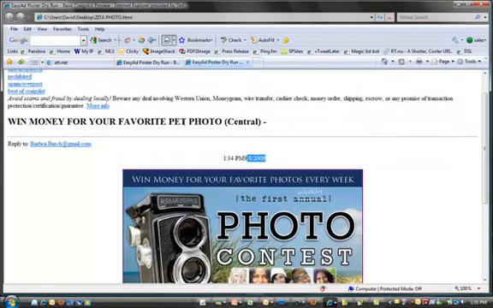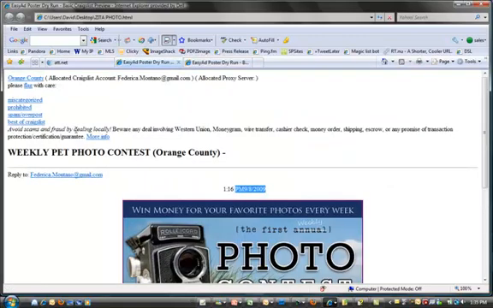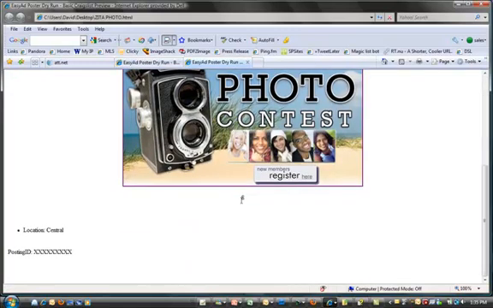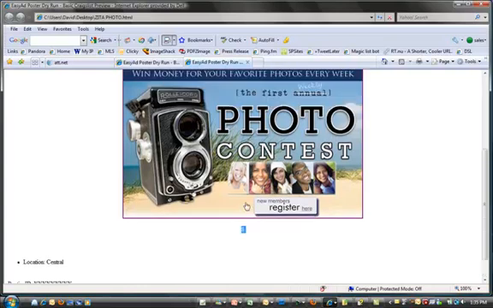Win money for your favorite pet photo. This is the one I just posted, the one I posted earlier. Weekly pet photo contest. Okay, I hope you start to see and get that funny feeling in your stomach, because yes, it's a very powerful tool to use these tokens. And so yes, it's a very cool thing to know how to use these things.